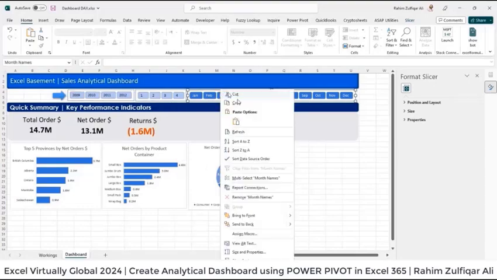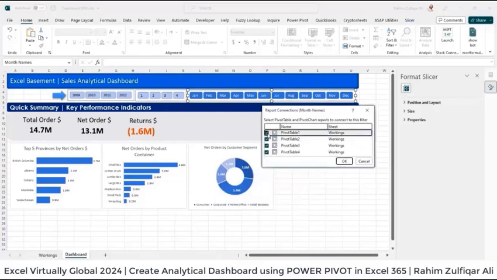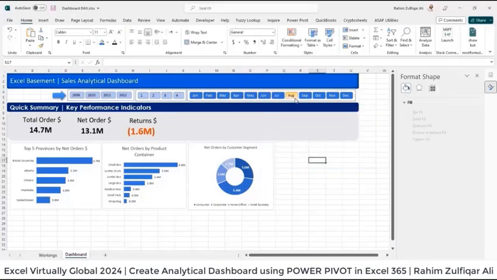Similarly, if you look at another slicer, go to Report Connections, and you can see that with this particular slicer all the pivot tables have been check marked, which means if I select any month in the slicer, on the back end all the pivot tables filter themselves on that particular time period, and when the data changes, these visualizations and numbers change.